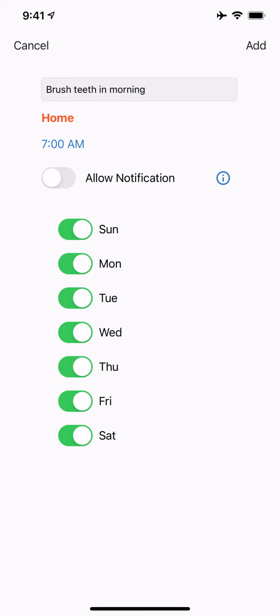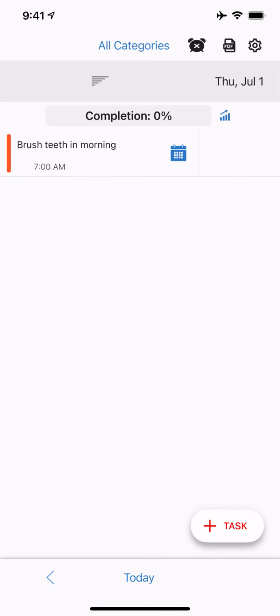And then you can select the days that you would like that task to happen. So it doesn't have to happen every day. You can turn off or turn on certain days. I'll leave all those on. And then if you want to be notified, tap the notification switch there. If you don't want, you can leave it off. I'll leave that off right now. And then go ahead and select add. And you'll see that on the current date, the task is added there.